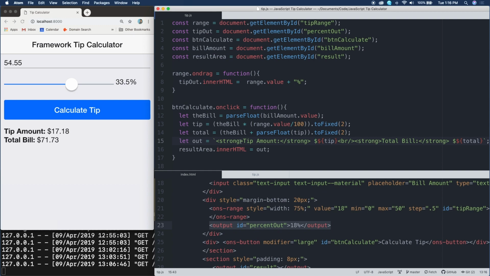So this $ sign that you see in the tip amount is created right here. This $ sign and the curly brackets, this gets the value of the variable tip and inserts it right there. So that's what's inserting 17.18, right? Because that's what's stored in the variable tip at this point. And then we break. So remember, this $ sign is to display the actual dollar sign label. The second one is to do the string interpolation along with the curly brackets. That's what gets the value of the variable tip. We break.